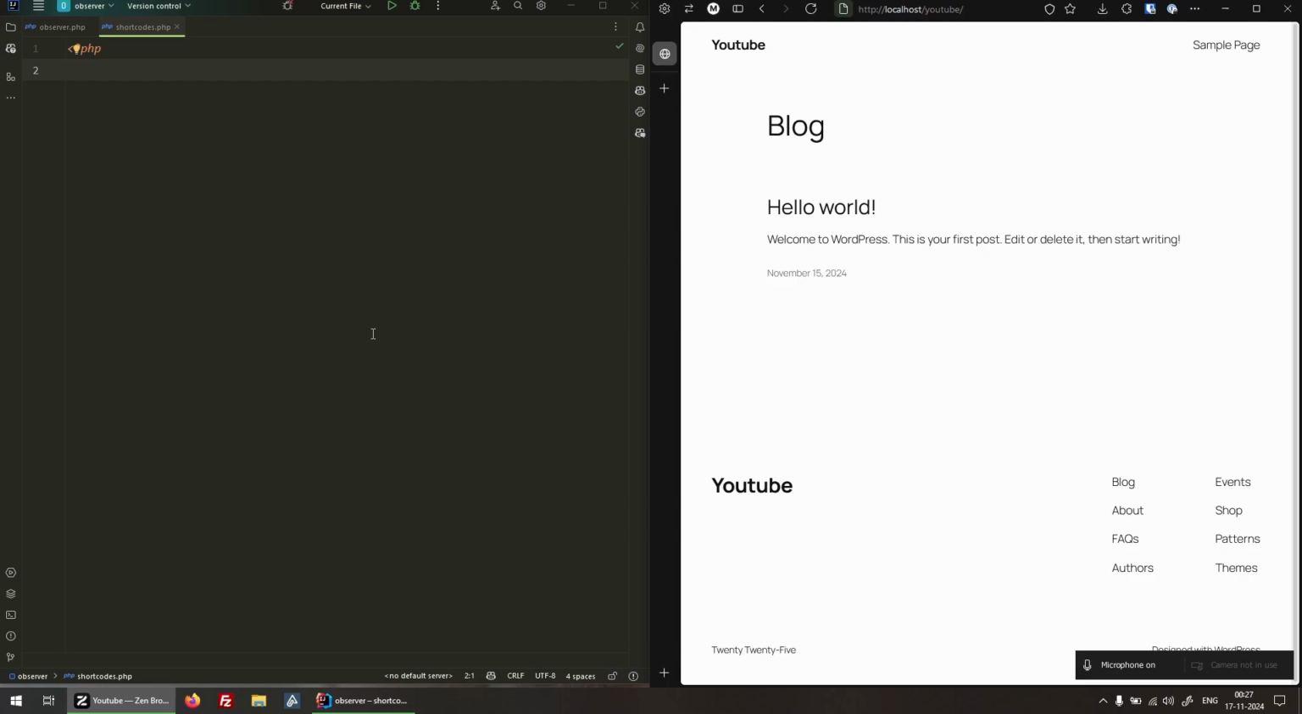WordPress has this really unique feature for writing reusable pieces of code and exposing them to the end user to use them. It's called Shortcodes. Let's see what they look like.